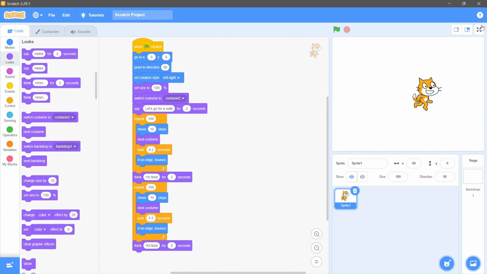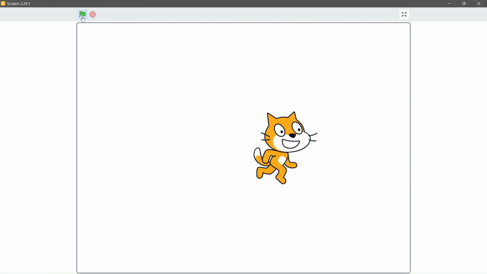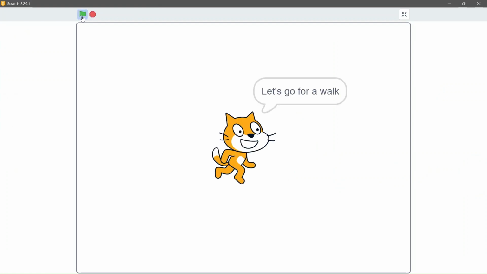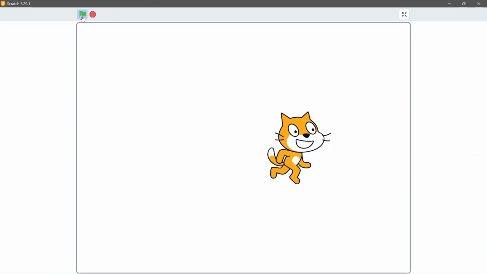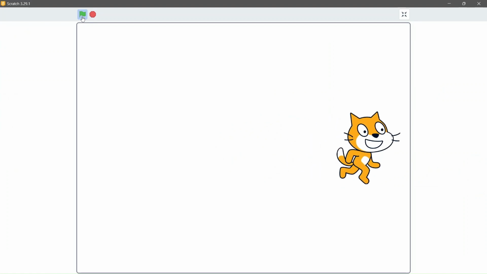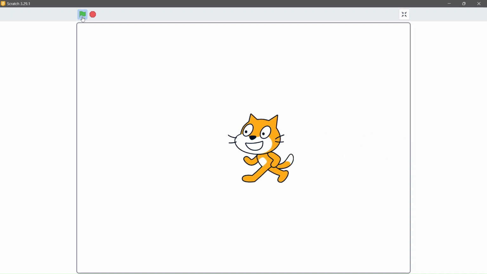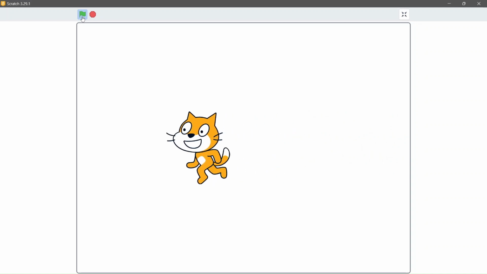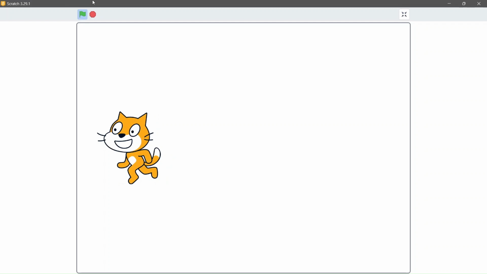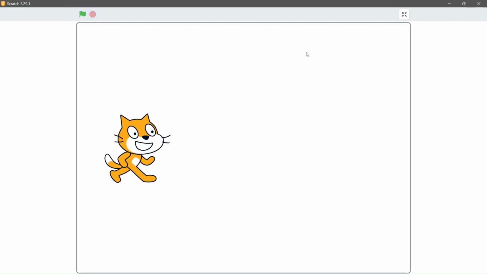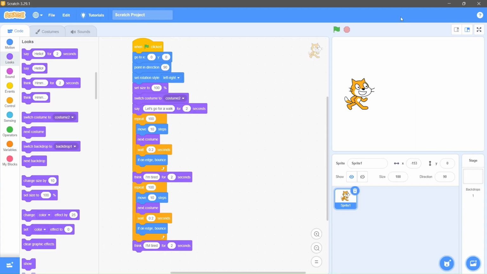Let us go on to our Zoom screen and check it once. Let's play it. Let's go for a walk. So see how Scratchy is moving? And yay. But it doesn't say that I am tired, right? So there's some kind of mistake. Okay, let us go back and see what is the mistake, because it is not saying I am tired.